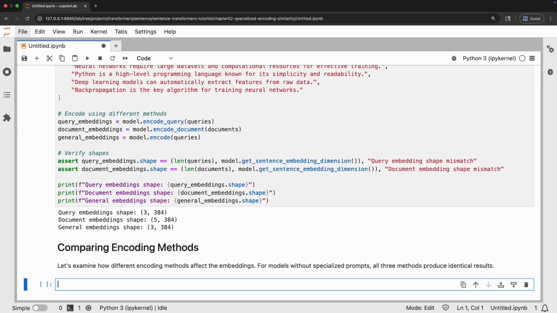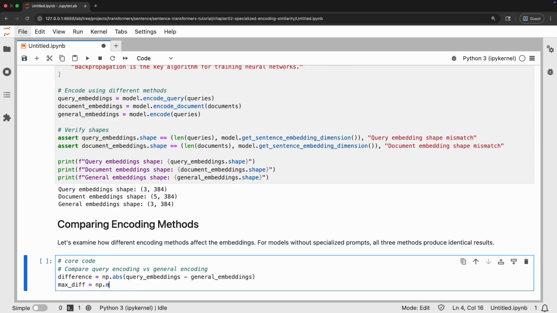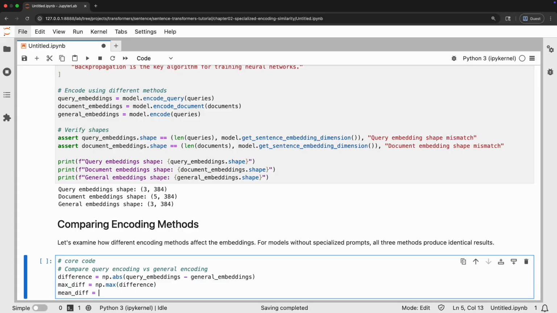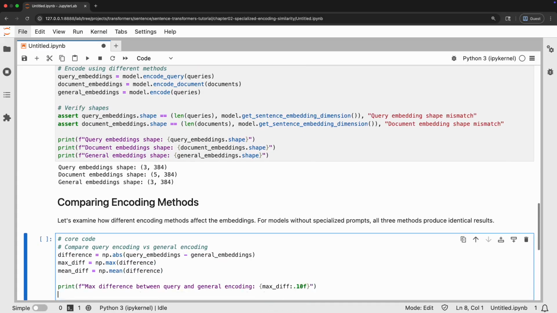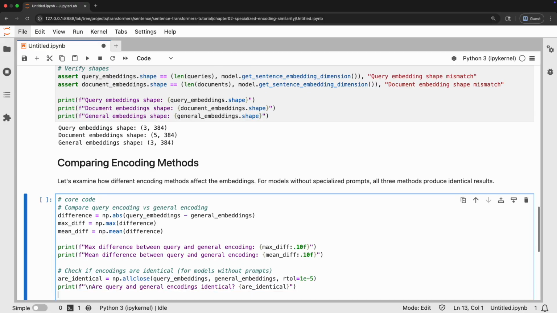Now let's examine how different encoding methods actually affect the embeddings. This is an interesting aspect because not all models have specialized prompts for queries versus documents. When a model doesn't have these prompts, all 3 methods produce identical results. Let's compare the query encoding with general encoding to see if there are any differences. We'll calculate both the maximum and mean differences between these encodings. This will tell us whether this particular model uses different processing for queries.